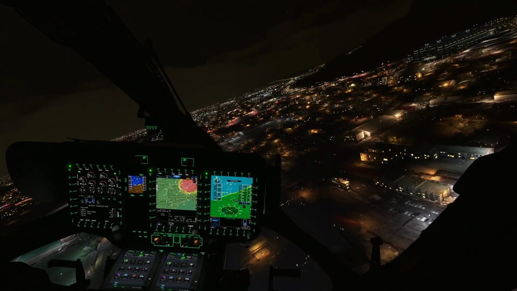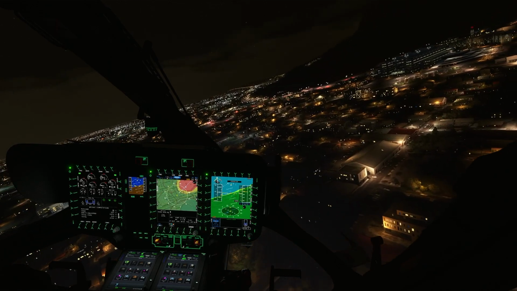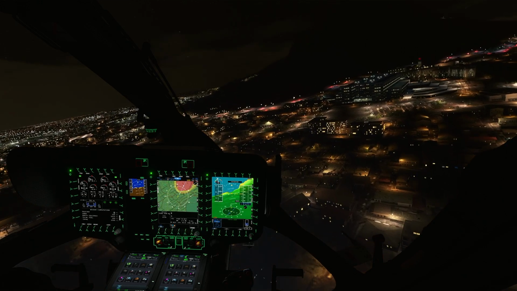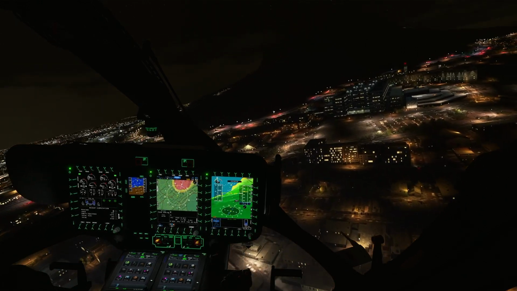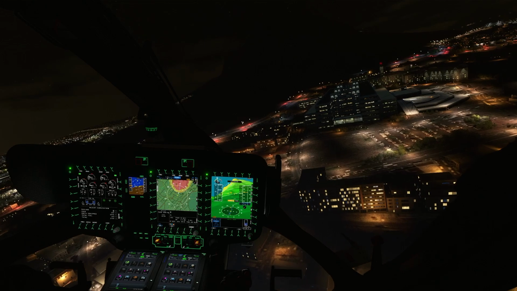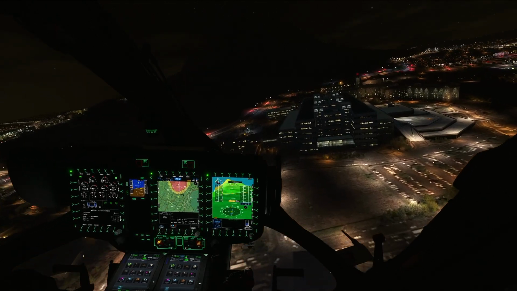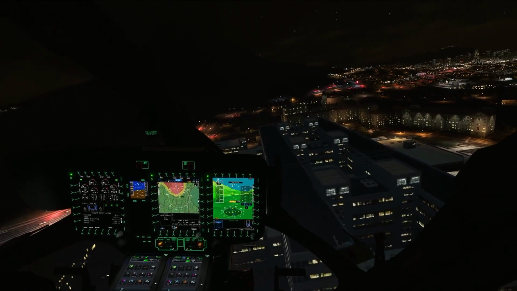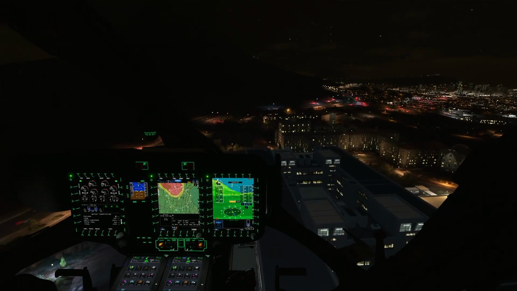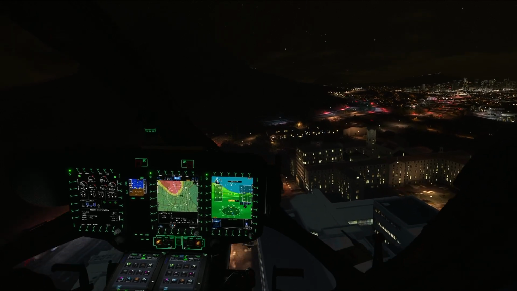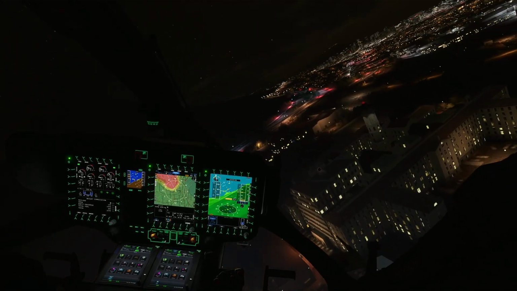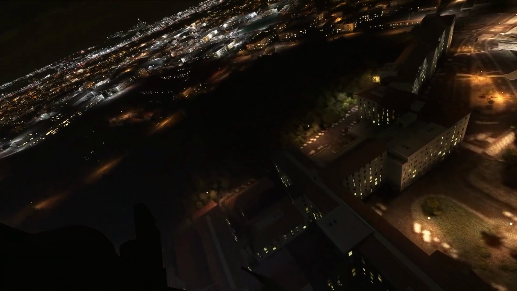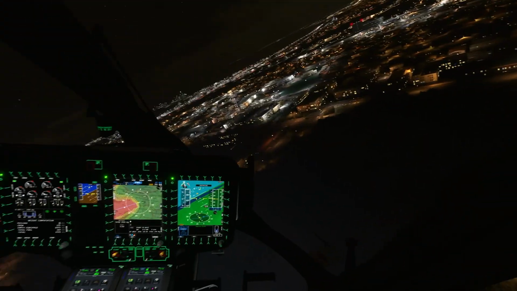That's the hospital there. Right, and I think, yes, that's the helipad over there. Okay, I can see it. We're gonna do a bit of an orbit because we want to land in this direction. Right. All looks good. That's the helipad down there.